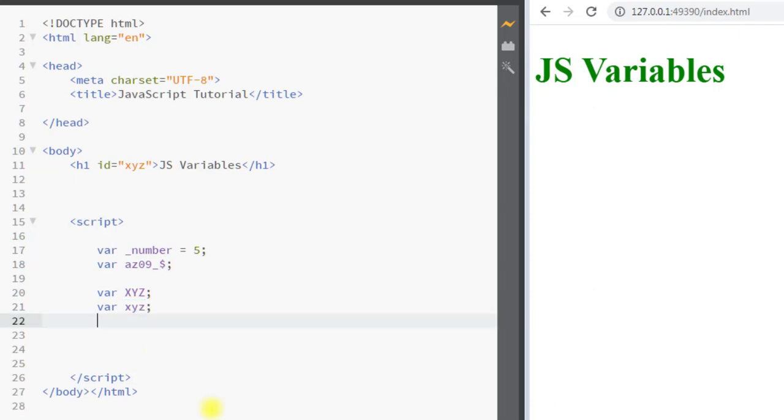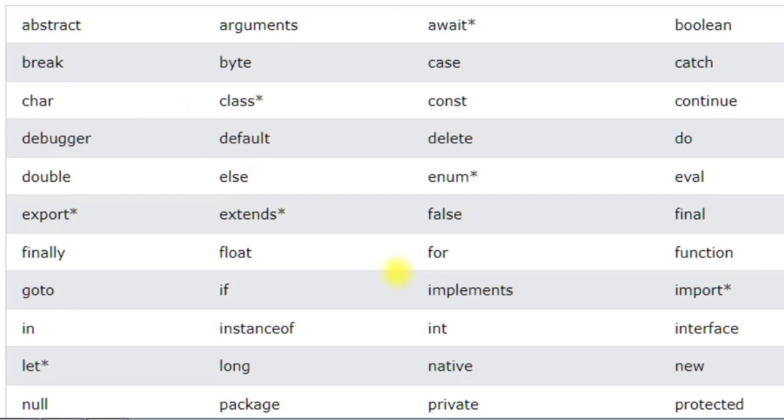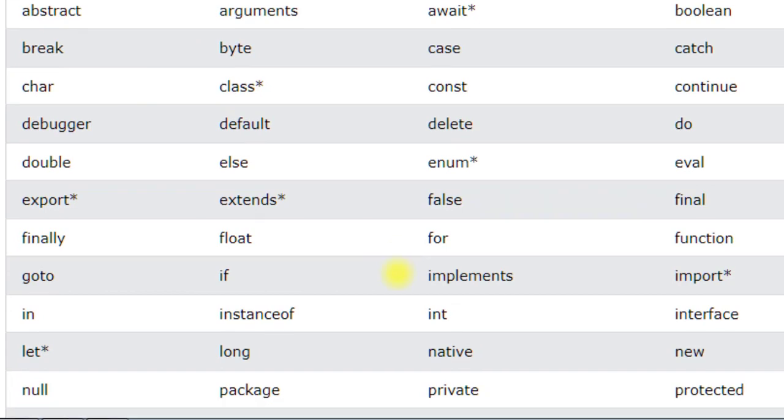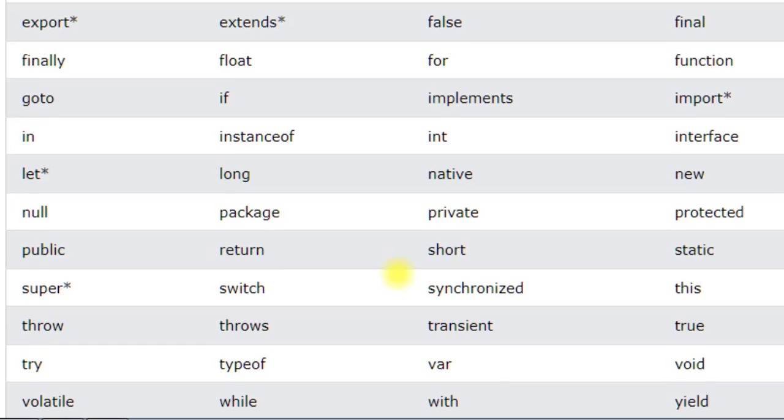We also cannot use one of the reserved keywords of JavaScript as a variable name. For example, we cannot create a variable called function, because function is a reserved keyword. We cannot use that as a name for our variable. JavaScript has many different reserved keywords and we cannot use them as names for our variables.